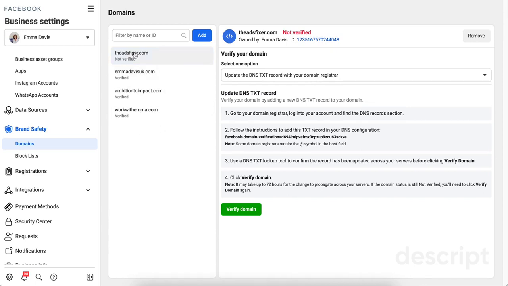But all the other domain names I've actually bought through Namecheap. Some of that, this Ambition to Impact, I set up a while back now, and I haven't moved it across to Cloudflare, which is now where I set things up. I store my domains on there, the ones that I'm actually using, but I'm not using this at the moment. So I'm going to show you how to do that on Namecheap and also then on Cloudflare. You'll see in a minute that workwithemma.com I have set up on Cloudflare, and also the Ads Fixer.